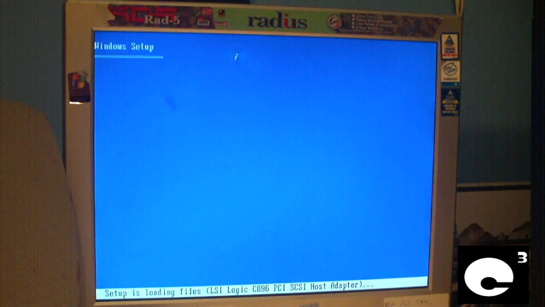And of course, if you have a SCSI RAID device or AHCI SATA device, you would press F6 as soon as you see this blue screen. You probably saw the prompt at the bottom of the screen. You would press F6 and you'd have to have a floppy disk drive in order to load the drivers.